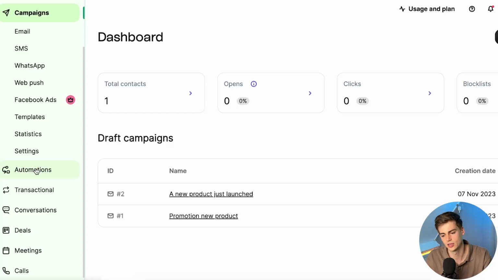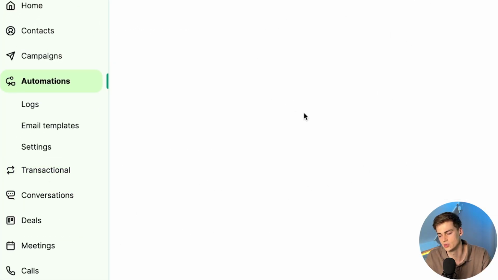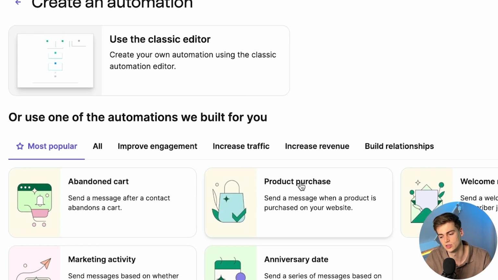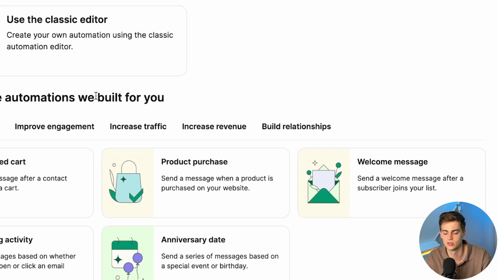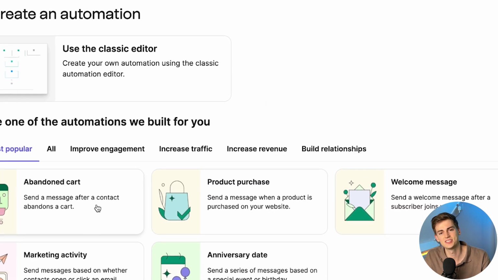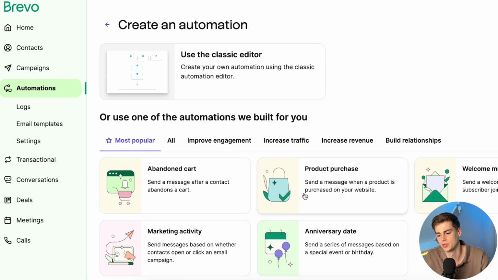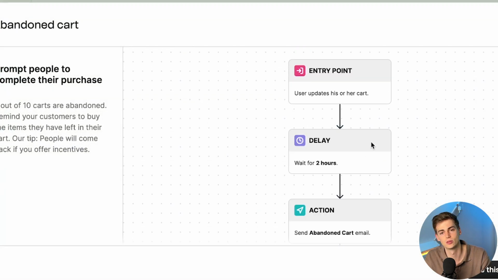Now let's also take a quick look at their workflow automations, and it is as follows. The automations are here, and here we can set up a new automation. We can use their own already generated automations, for example, if someone has abandoned their cart, product purchase, welcome messages, we can do all of that. And that's also what I like more about Brevo than I like about HubSpot. This feels a bit more complete, and also it looks a bit nicer. If we just check out the interface of this, it looks pretty complete. It looks pretty ready to go, and we can straight up use it.